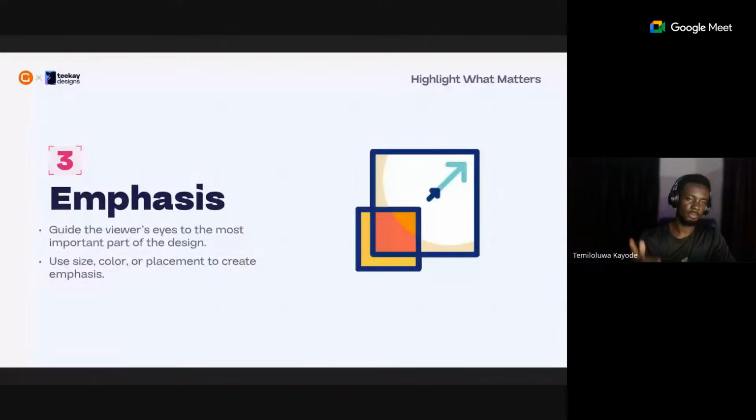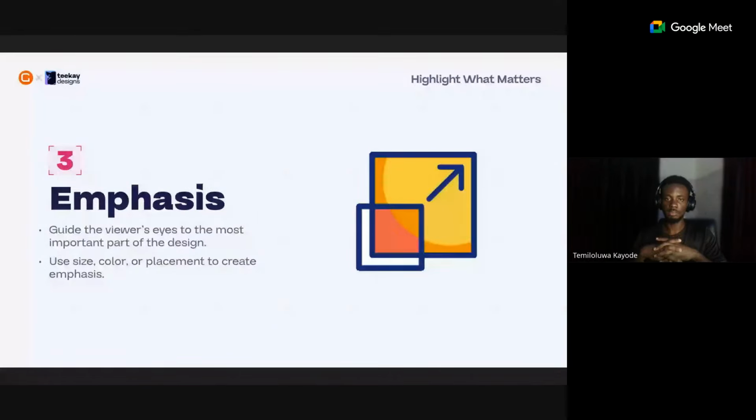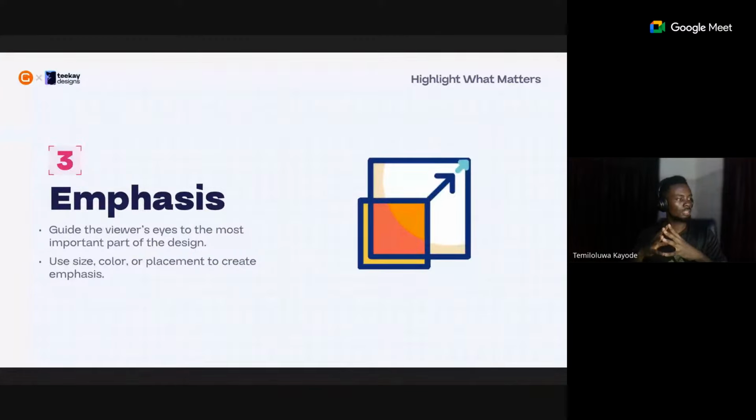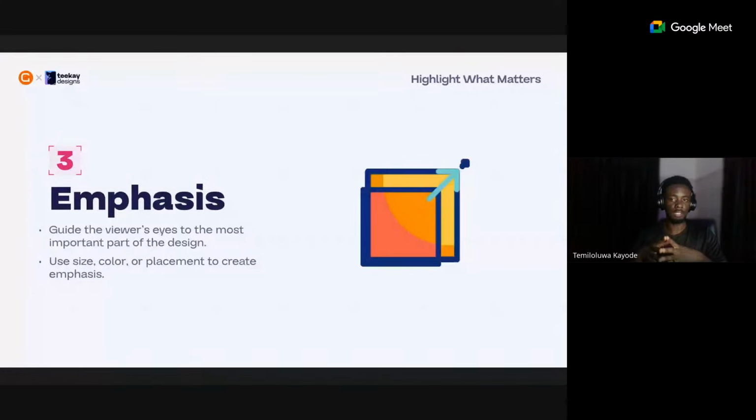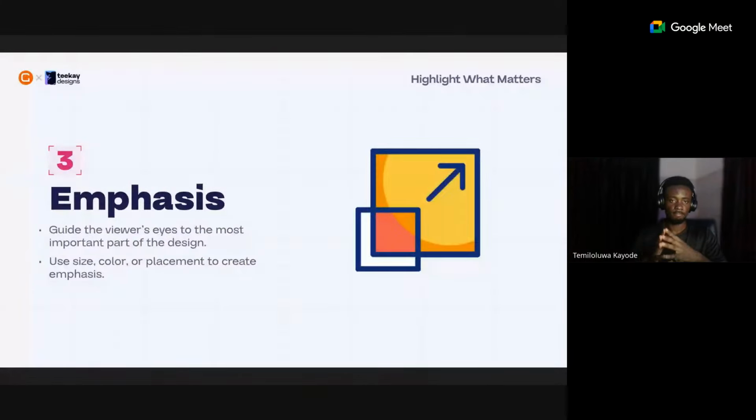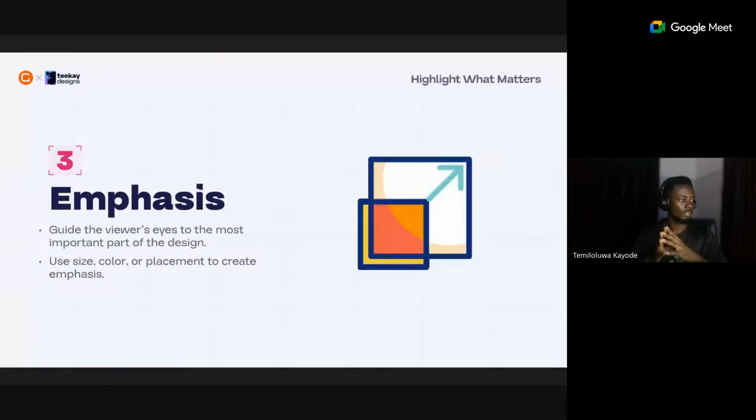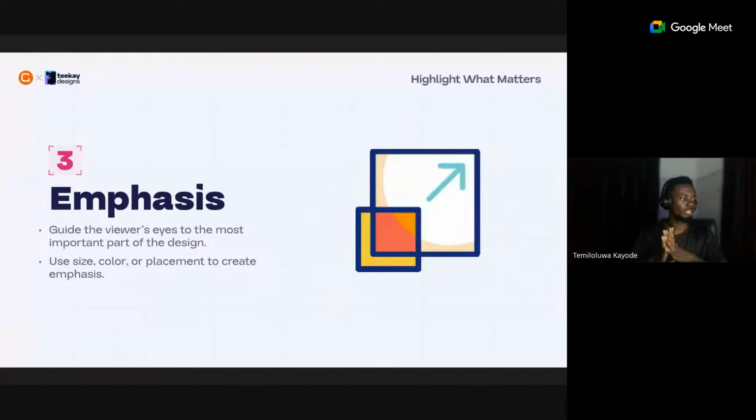So next is emphasis. Emphasis and contrast work hand in hand. They're almost the same thing, actually. So what is different about emphasis? Emphasis guides the viewer's eyes to the most important part of the design. It uses size, color, or placement to create emphasis.